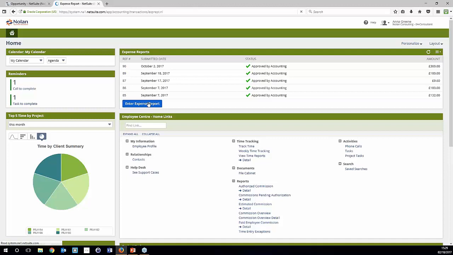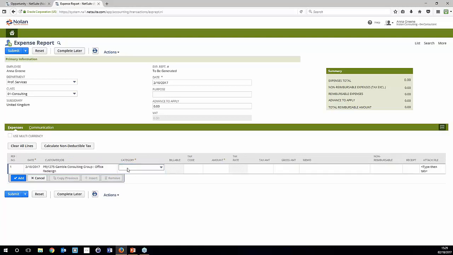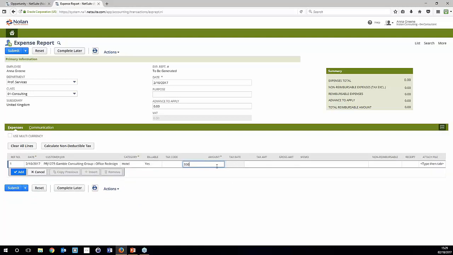Now this is done in much the same manner. Again, you can link it to not only a customer, but a specific customer and project to keep it all consolidated. You can log it against a category, which will then post it to a specific account. Say, for example, this one's for hotels. It picks up that it's billable. You can say, for example, this one was £300 net, 2 nights. And again, you can attach a file and say that you've got a receipt if needs be.